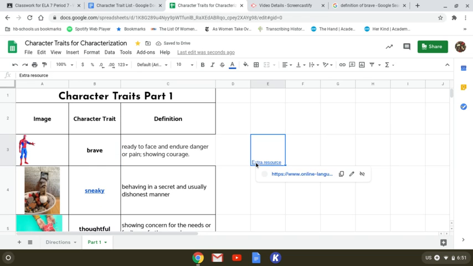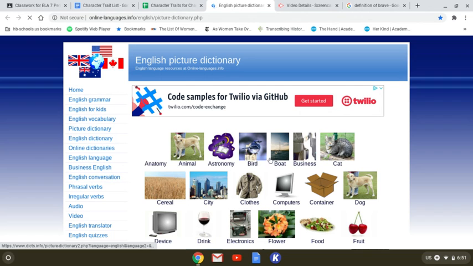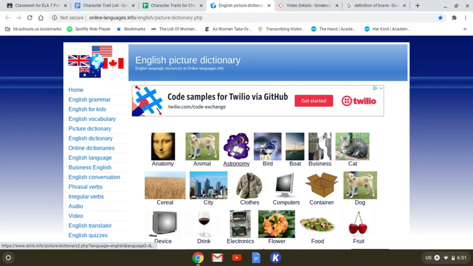But also don't forget, there's this little extra resource. If you're interested in finding more images, you could right there.